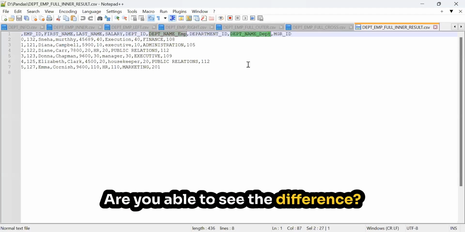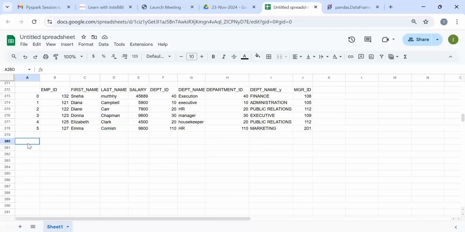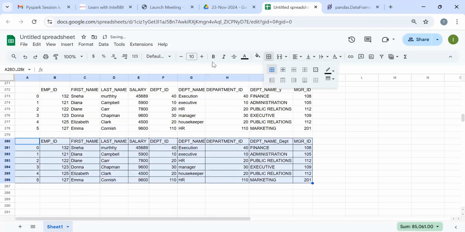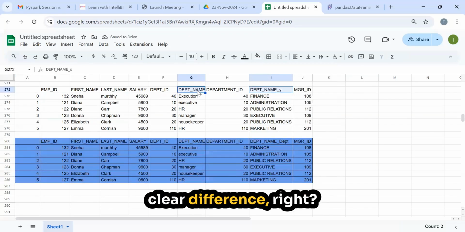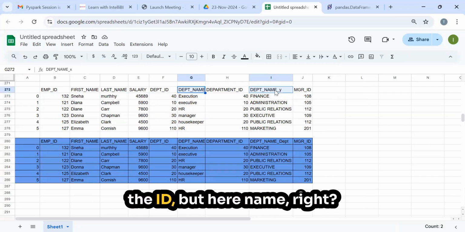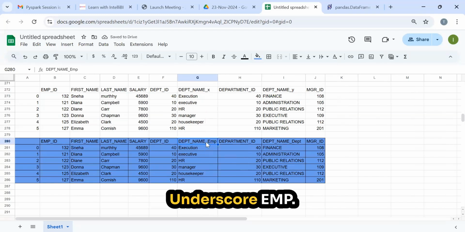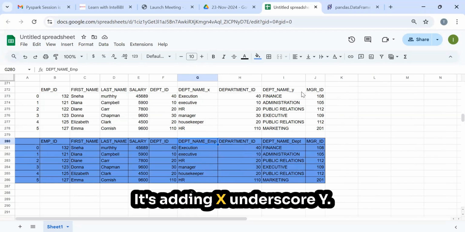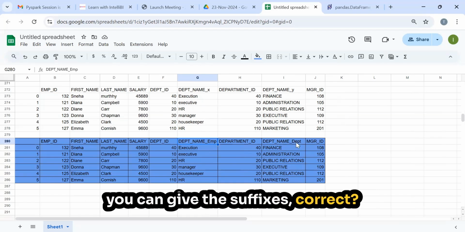Are you able to see the difference? कुछ समझ में आ रहा है आपको? This one you can see it, the clear difference, right? The second one is taking a different name, but here the name, right? It should be okay. Why is it adding underscore emp, correct? This is what we were expecting. Yeah, by default it's adding x underscore y. But if you want to give a proper naming, you can give the suffixes, correct?